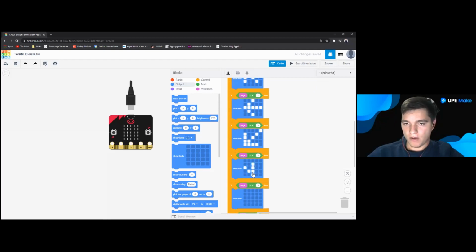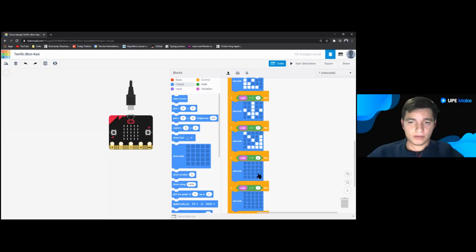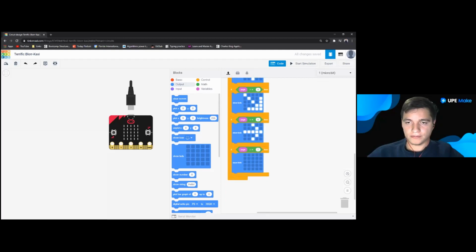But anyways, we're almost done with our microbits, and then we're going to get into the interesting stuff. This is interesting as well, but this is more so for the people that aren't really familiar with programming and want to get more familiar with it.